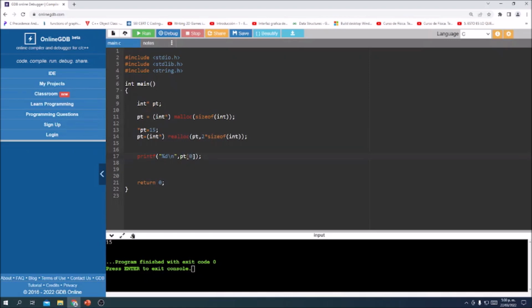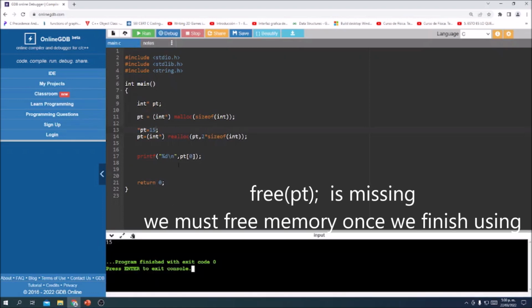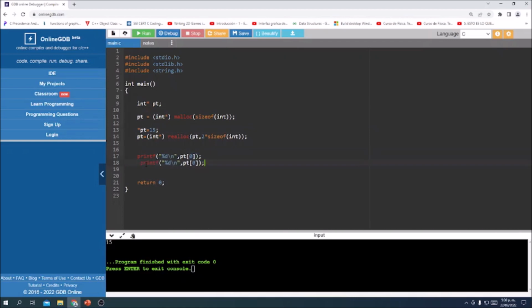Let's see if it works as expected. Remember that I will use this index here to access pt[0], which is supposed to be 15, which was kept unchanged by realloc. As you can see, it worked. And I'm going to print whatever is next in the integer array, so pt[1], which is the last element of the array. 0.